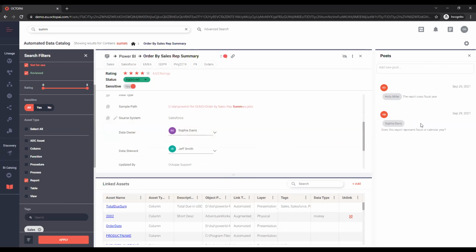By mentioning each other, they each get a notification with a link to continue collaborating about the data right here within the catalog. What's great about that is that not only is everyone collaborating in one place and everyone knows what exactly they're talking about, everyone's on the same page, this gets saved. This is tribal knowledge that otherwise gets lost.